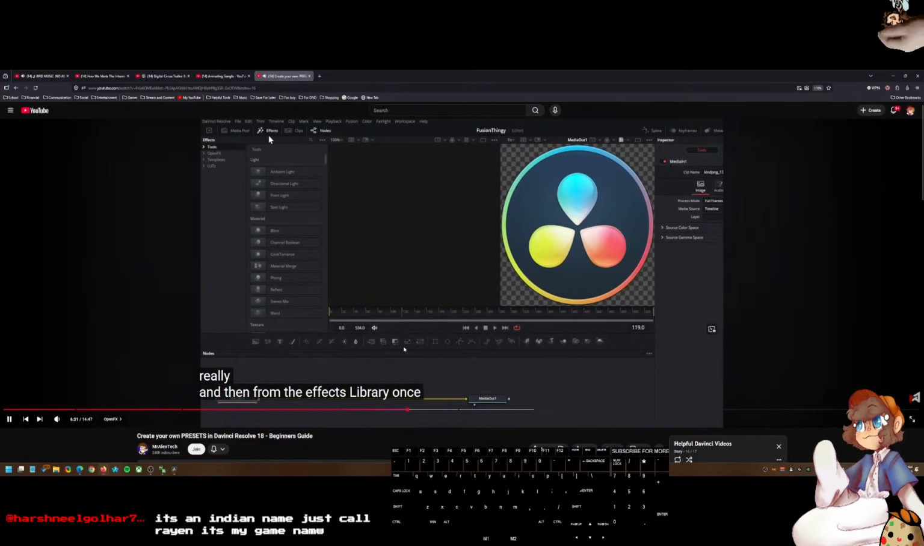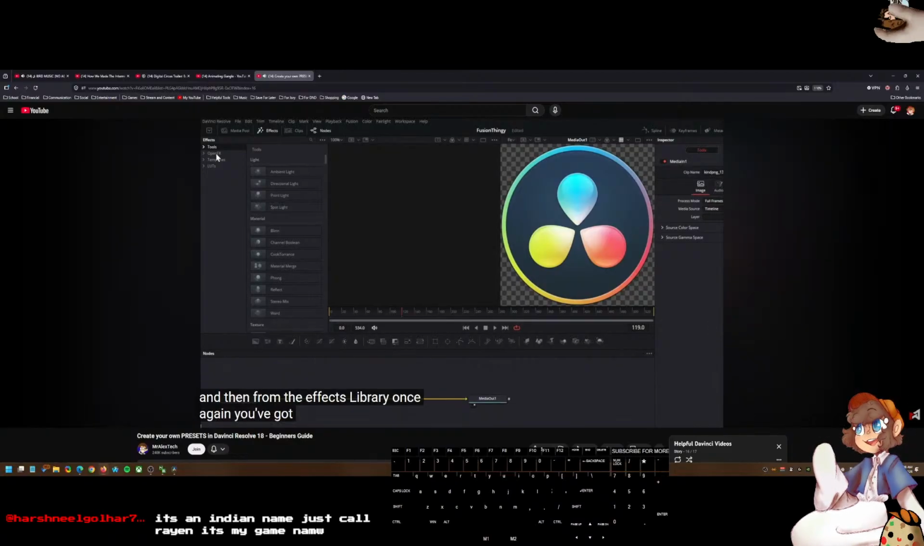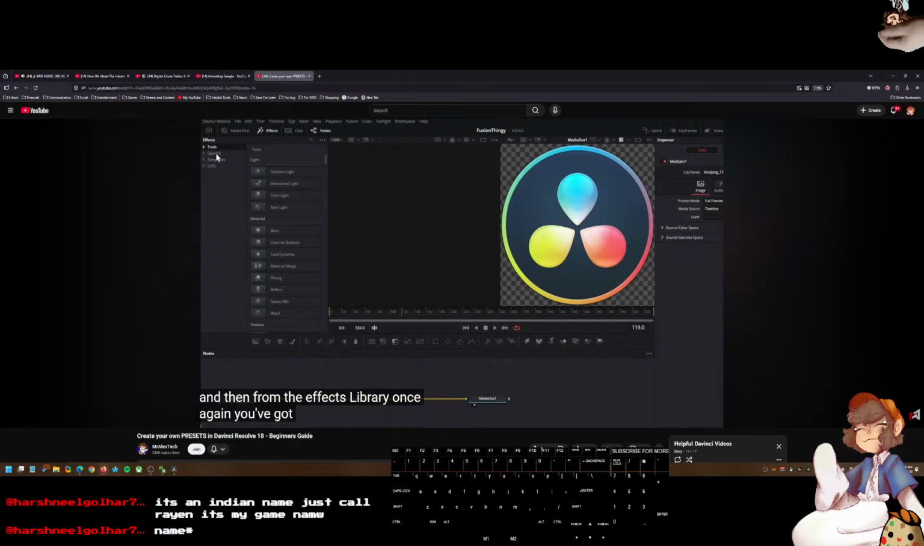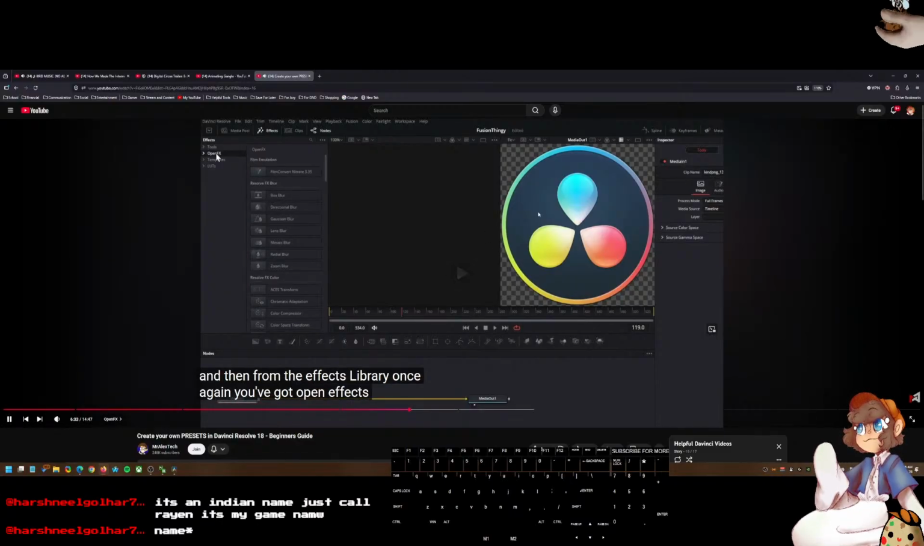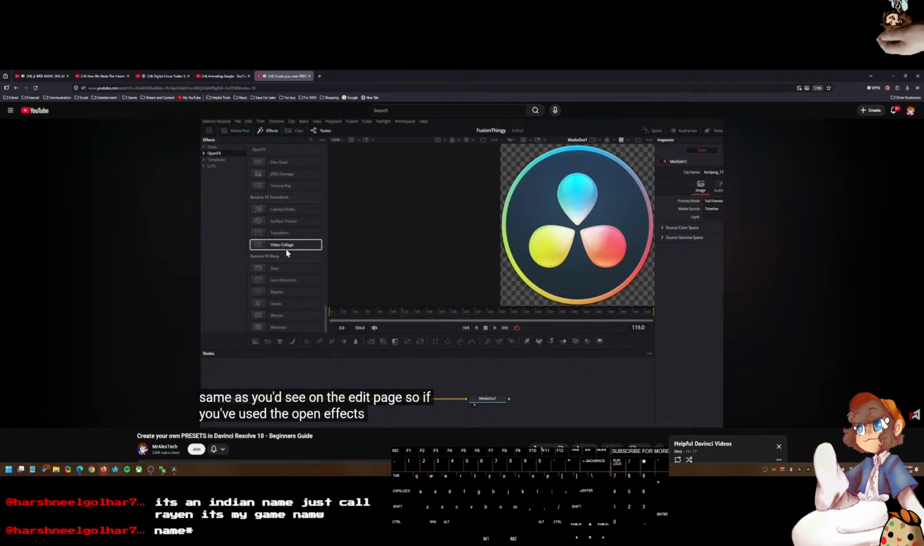And then from the effects library, once again, you've got Open effects. Now if you have a look, all of these are exactly the same as you'd see on the edit page. So if you've used the open effects, you'll know what you're doing with this. So if we just scroll up, let's find the drop shadow. And we're going to put this on here.